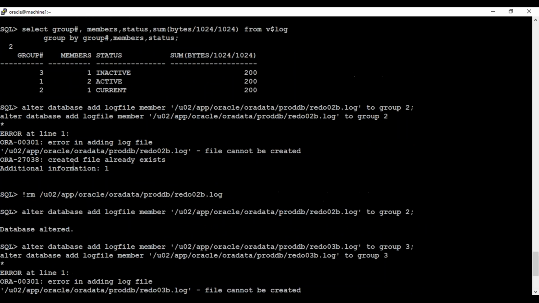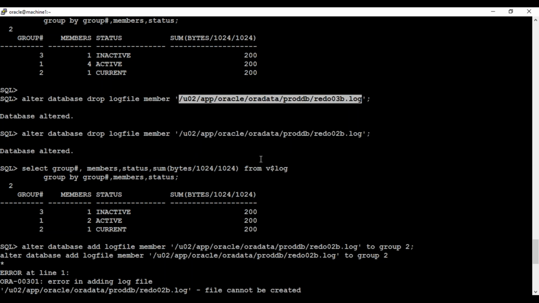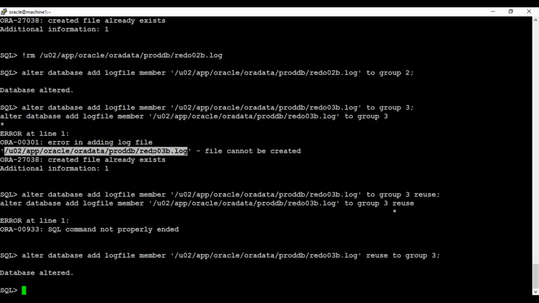Now one thing that you need to remember here: we have dropped this second member, or we have dropped this third member. Then why was the file not removed at OS level? It still says that the file is available at OS level. This is because Oracle will not clear the files at OS level, and we need to take care of that. That's pretty important to remember. The file will still be there at OS level, and we need to either manually remove it, or reuse it at a later point of time. For reuse, you can make use of this clause. Just mention reuse for that particular group 3.